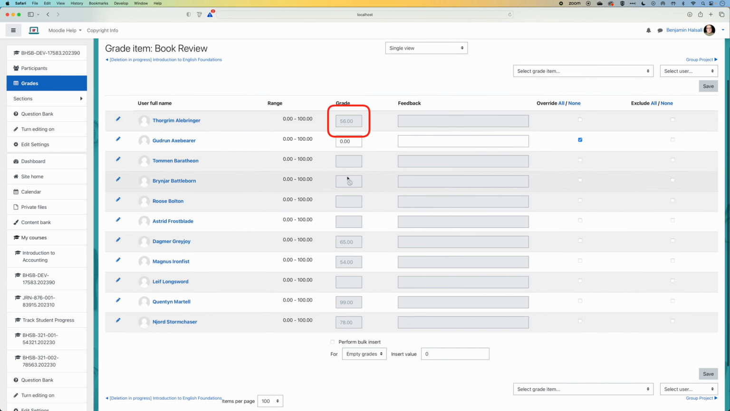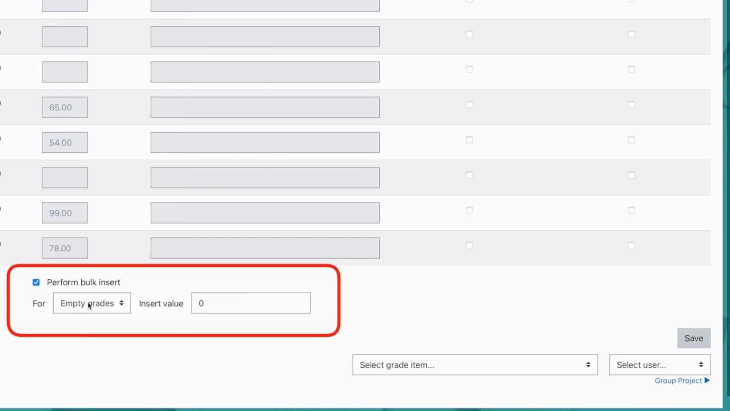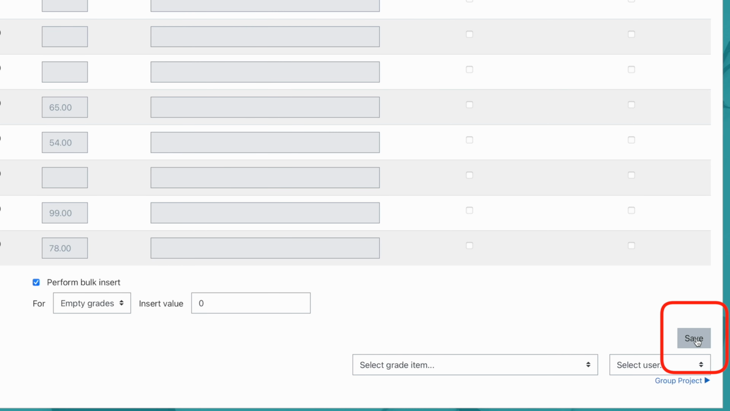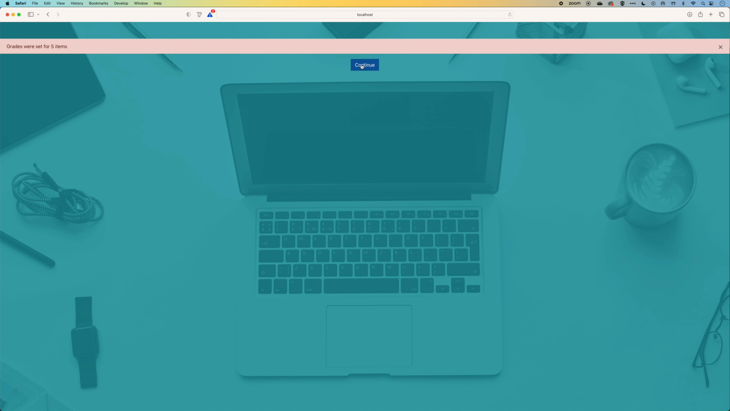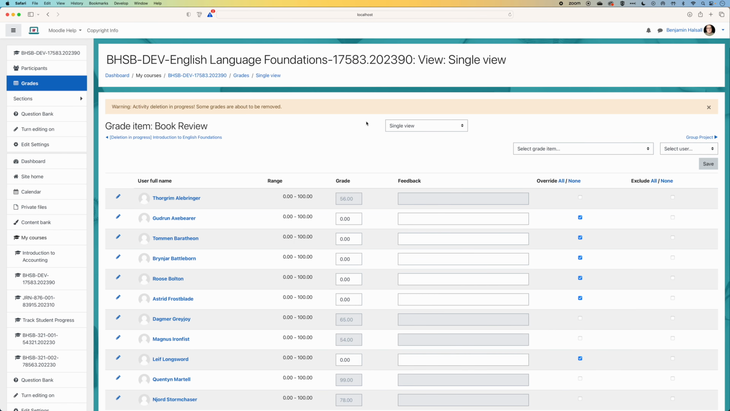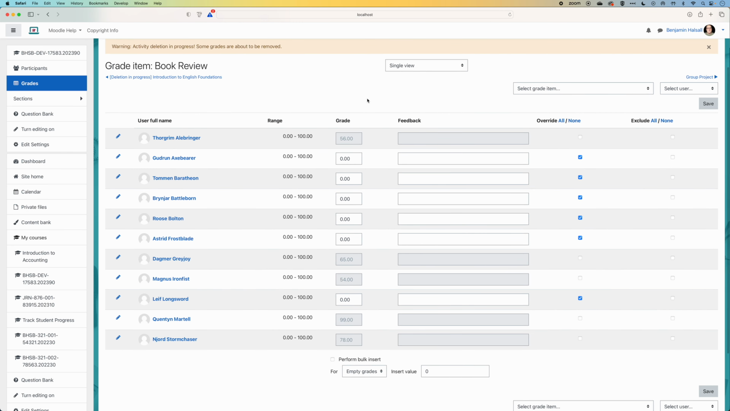So we're going to perform a bulk insert into the empty grades of 0. Basically, check this box, and then we're going to come across to the right and press save. And then we can see 5 grades were set. We'll click continue. And so now we've entered zeros for all of those grades rather than having to click through.